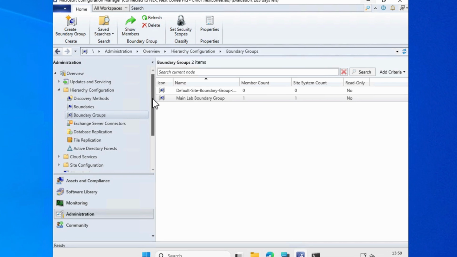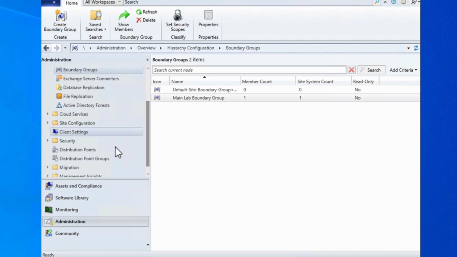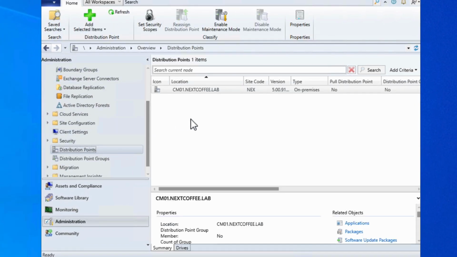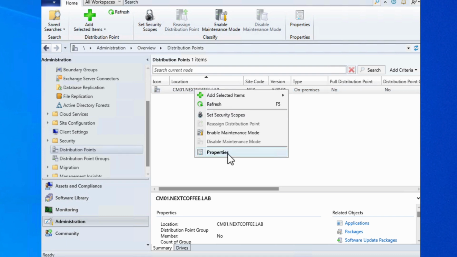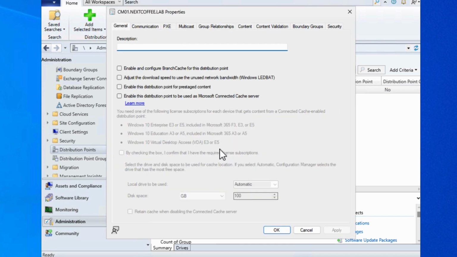So heading down in the console to distribution points, you see I've got a distribution point already, mainly because it is put there automatically when you build a site server. This is the primary site server here. So I already have a distribution point. Let's take a look at what it looks like. Right click and choose properties, and a lot of tabs, a lot of options here.